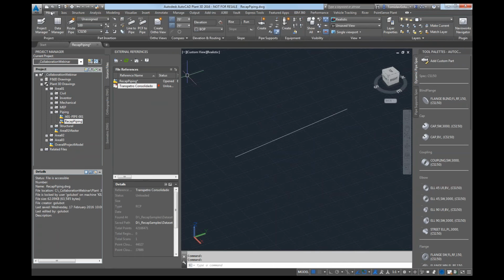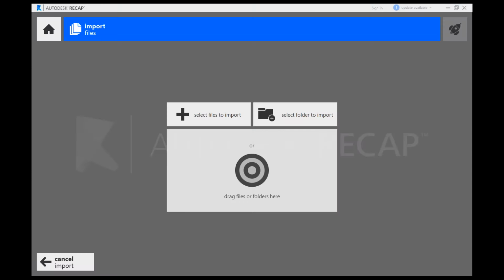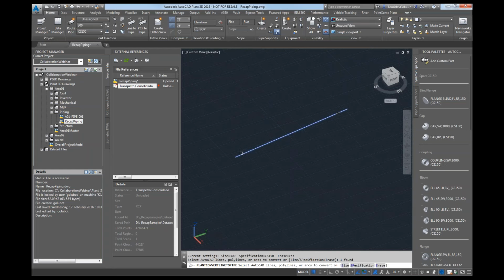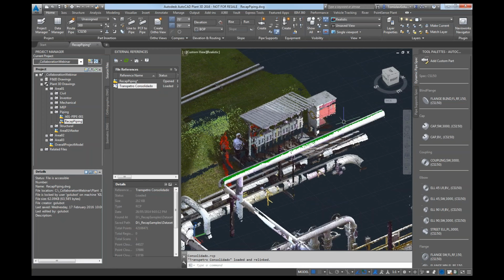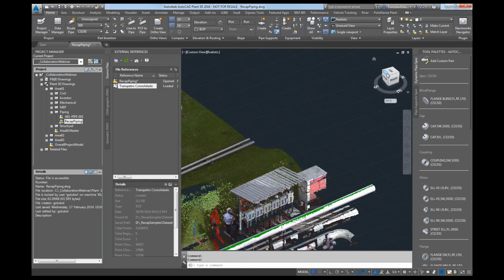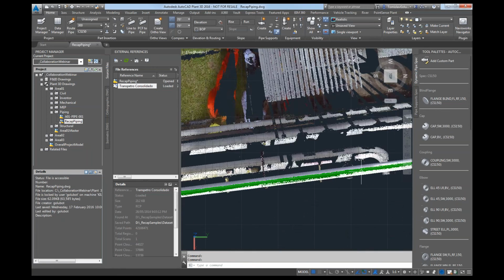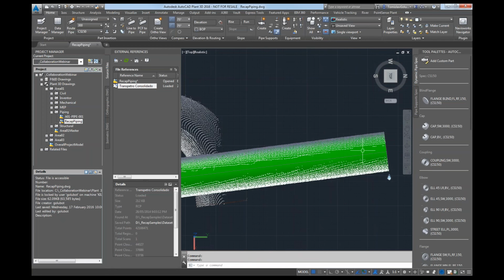I think it was a 300 mil line, so I can go line to pipe. Come on, something's locked up. Line to pipe. Now it's converted that center line into a pipe, and if I reload my point cloud on top of it again, let's go to top. You can see that I've guessed about right, it looks like a 300 diameter line on that point cloud.